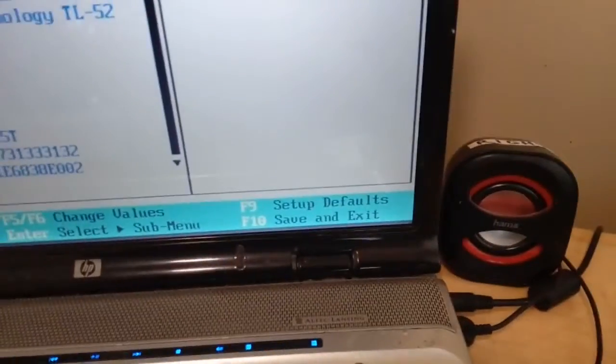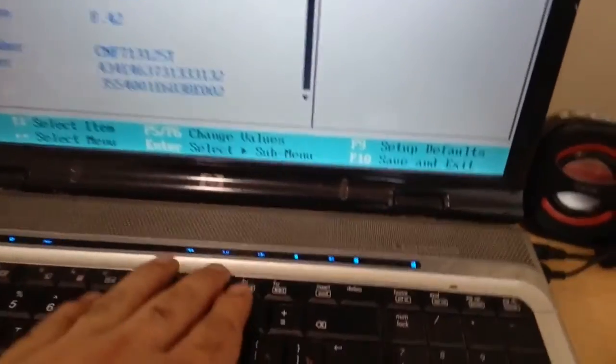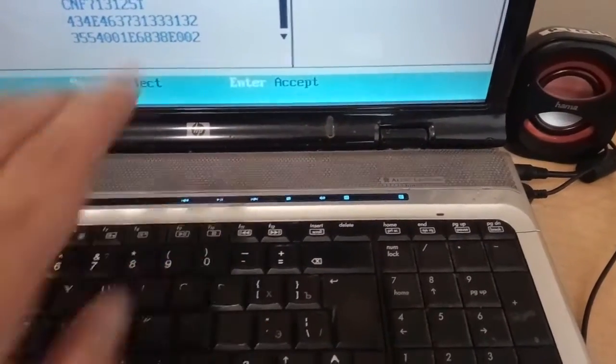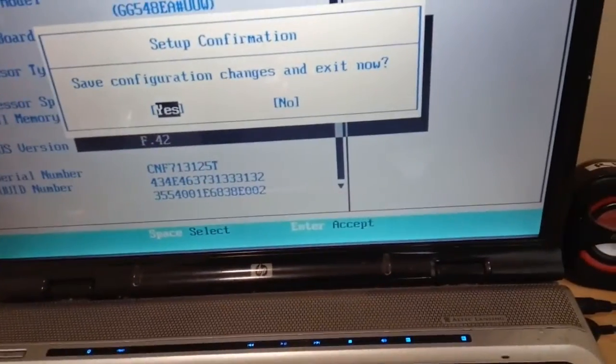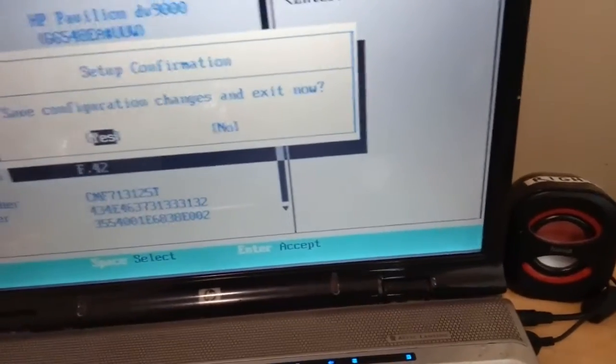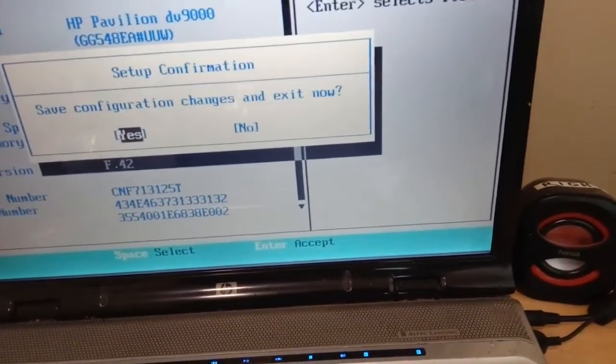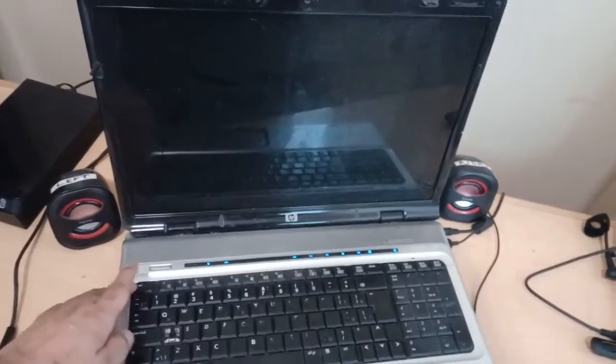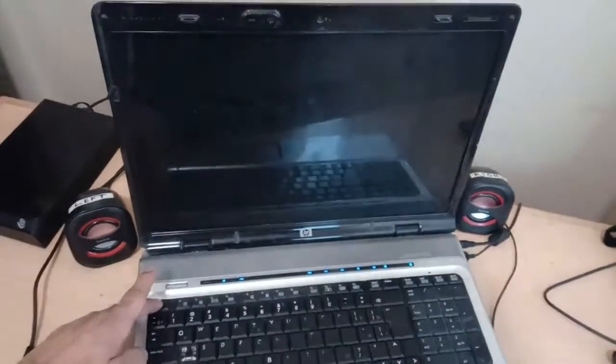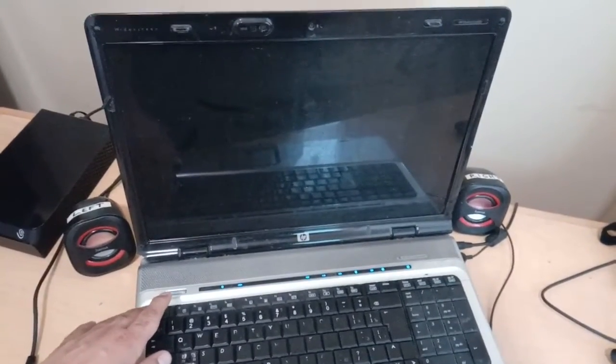So on this one, I'm going to say save and exit, F10, save and exit. Save configuration and exit now. I didn't change anything, so I can just say yes. And I also know that the key command to get into the setup is the escape key. So I'm going to wait for the screen.